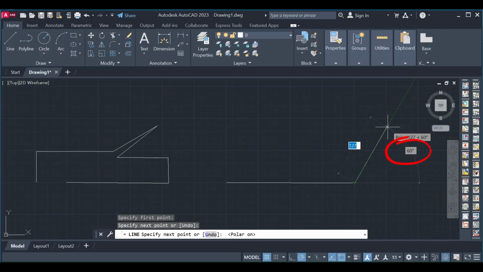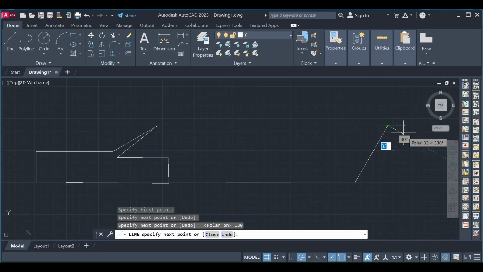So at this point, you can only define the distance or length of the line. So if we want 130 millimeters, enter. That line is only going to go 130 millimeters.